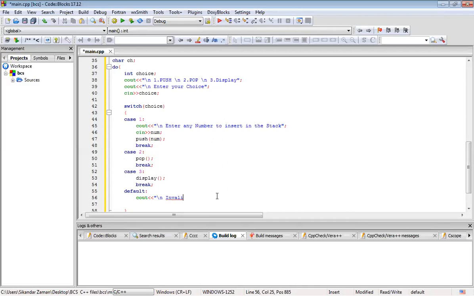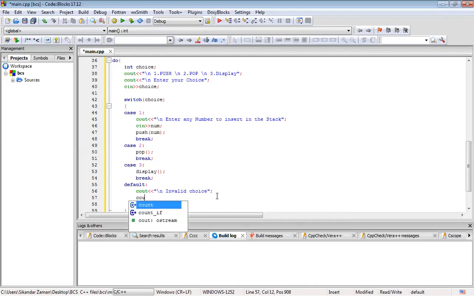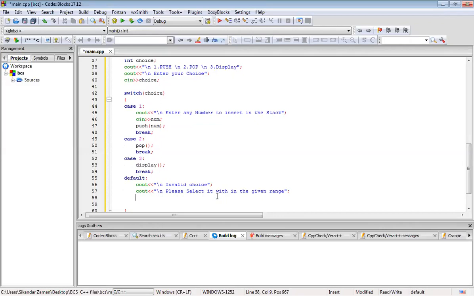Invalid choice. Select your range from 1 to 3. Please select it within the given range. So I should add default here, and this one, the switch statement, is now finished.